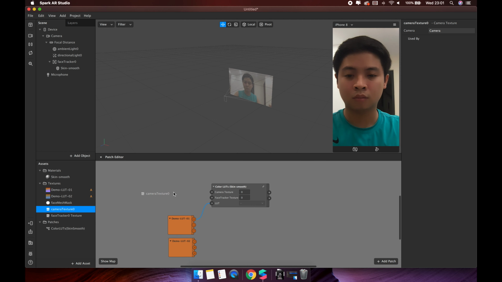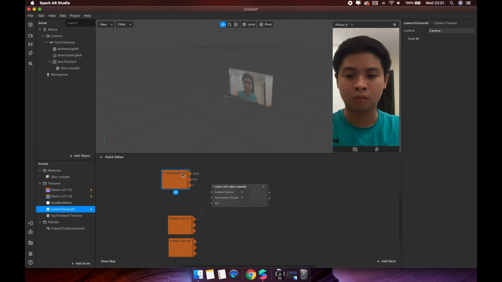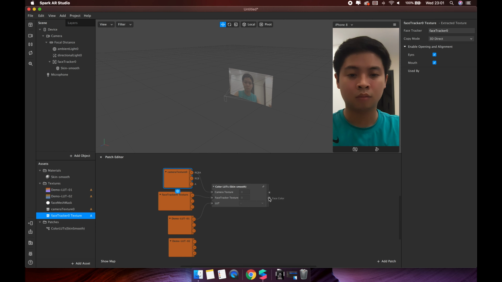Next, drag and drop the camera texture and face tracker texture into the patch editor panel. Connect them with the corresponding inputs. Use the RGBA output to send a signal to the input. Okay, nice. The output of the Color LUT patch is two values. Camera color and face tracker color. This means you have to apply Color LUT to both the camera and the face.